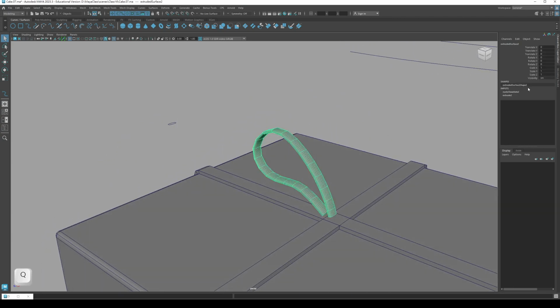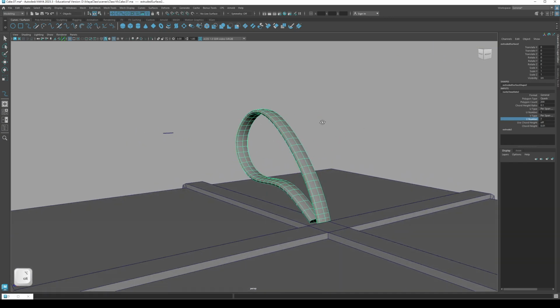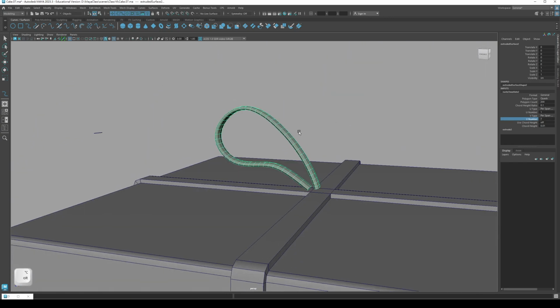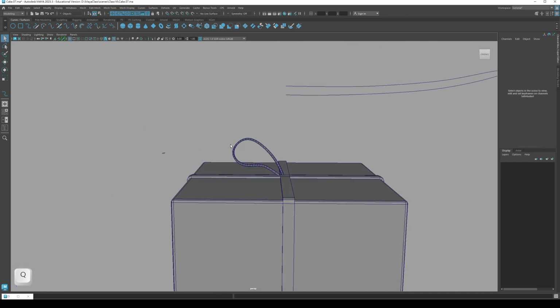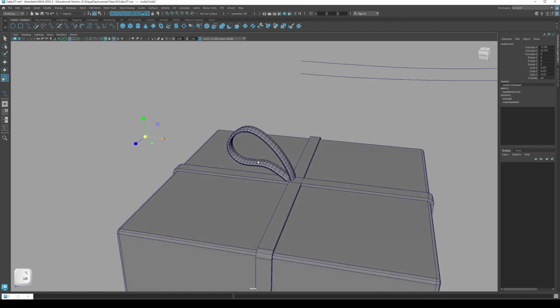Okay. And then adjust its tessellation. For example, let's select U number and lower the U number. I don't need so much phase on the U direction, but I definitely need more numbers under V number to add more sections for this belt so it looks smoother. Alright. Make it thicker a little bit. Okay, cool.